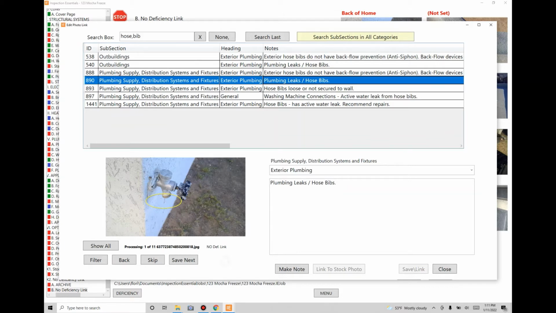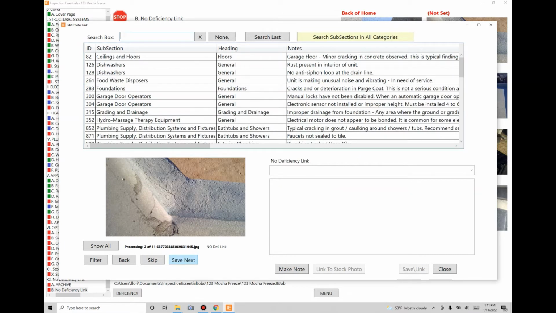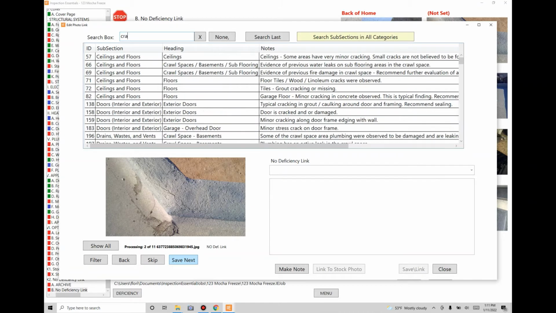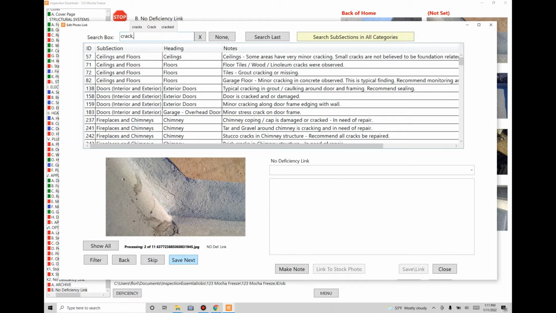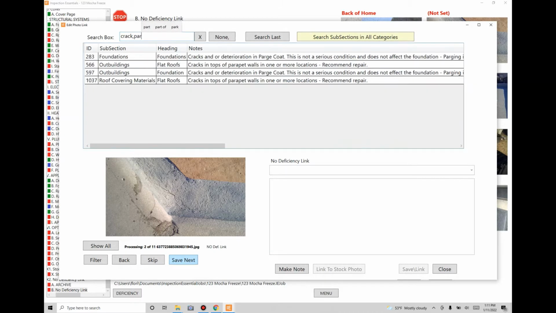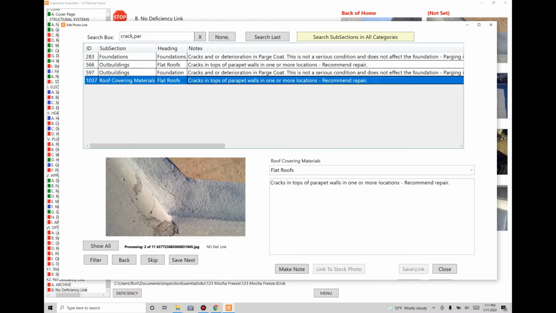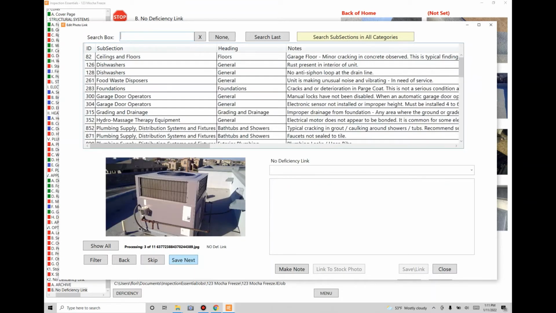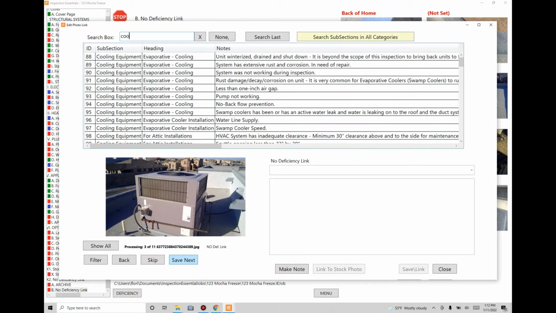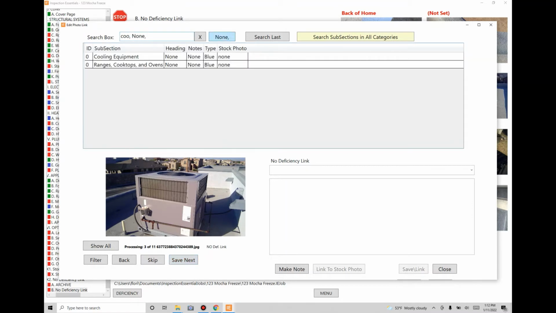We would define a deficiency, cracks. Cracks at top of parapet wall in one or more locations, but we don't want outbuilding, we want roof. This is going to be your AC system, so cooling, and there's no problem with this photo, so I'm just going to say cooling equipment, none.